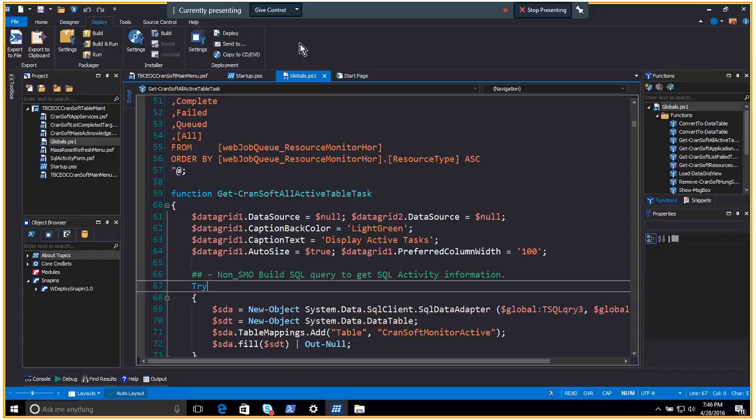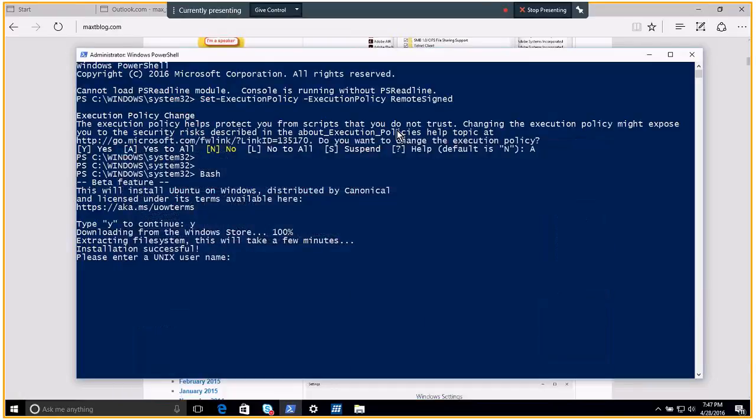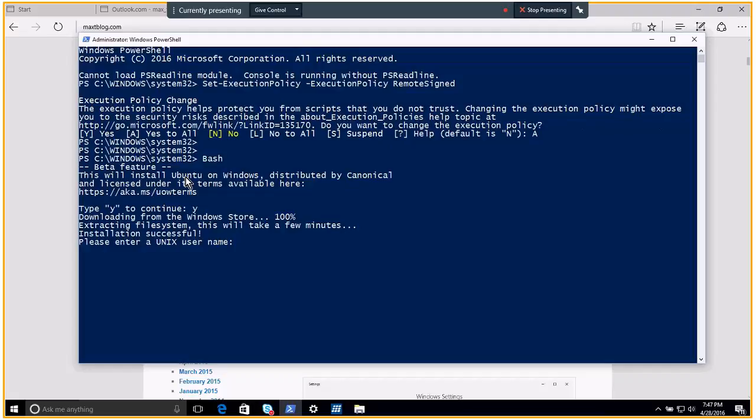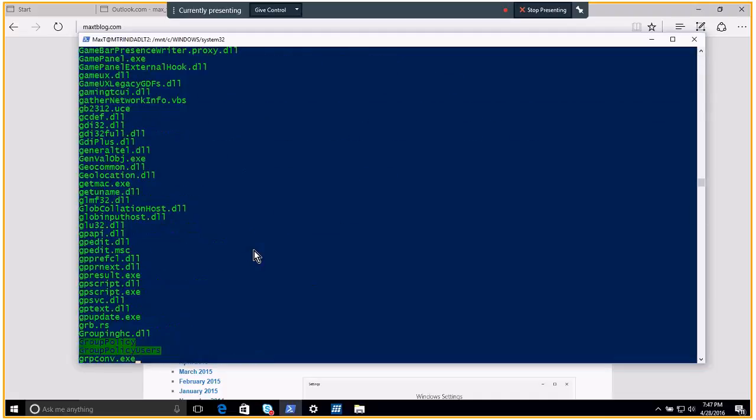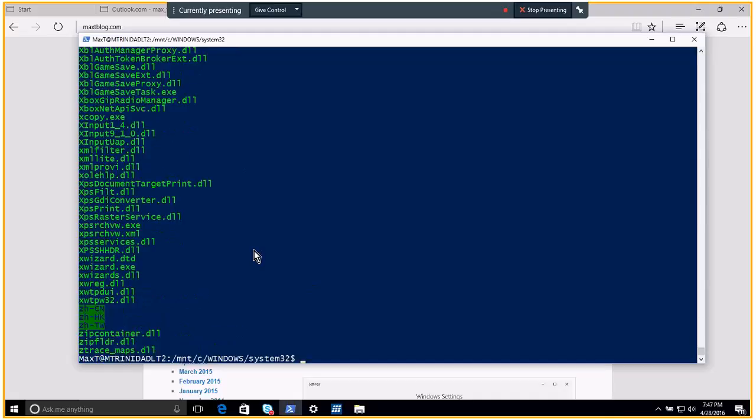So now let's jump back to Bash to see what's going on. There you go. Ubuntu is installed. Next it's going to ask me for a username, Maxi, and password. Updated successfully. ls, and I just executed a Linux command on my Windows.